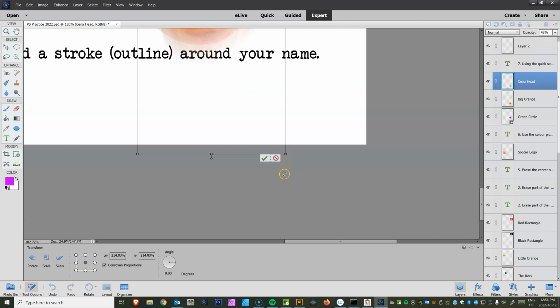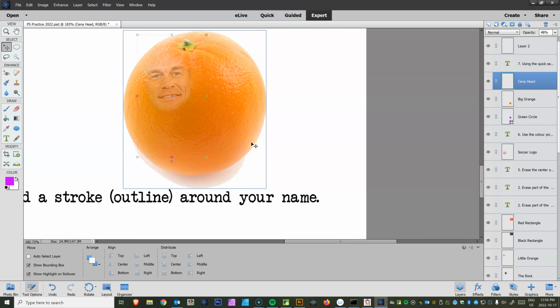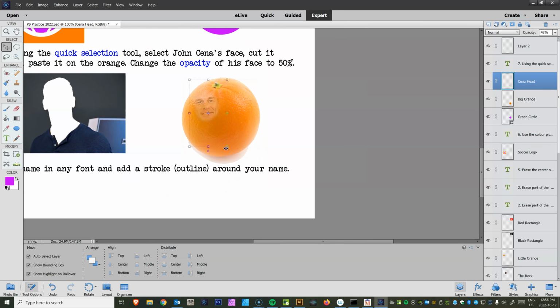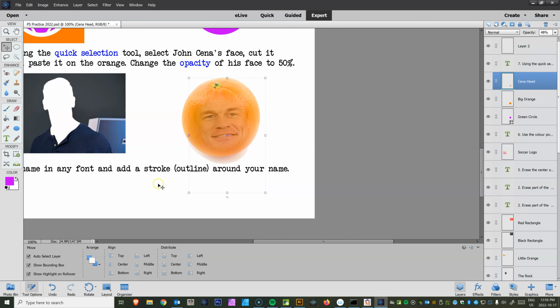Whoops. And again, cancel if you made a mistake. So zooming out would help here a little. Oops. We'll blow that up. And we've got John Cena's face on an orange now.